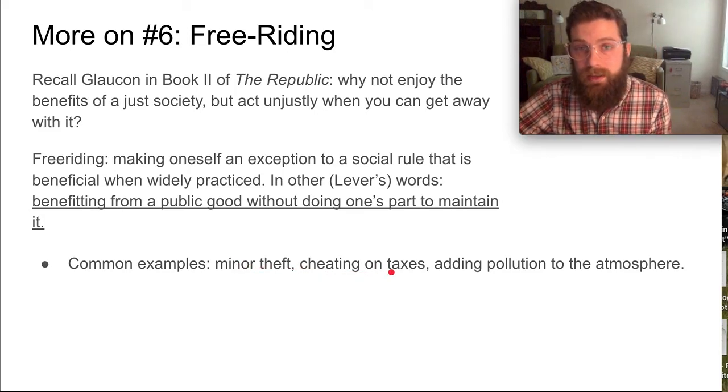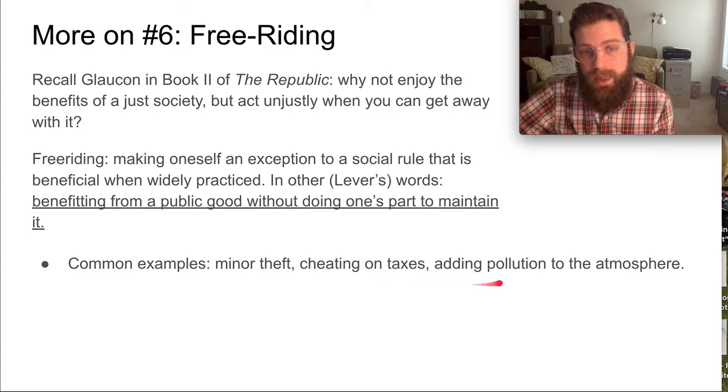You depend on others to pay your taxes, and you depend on others not to pollute. But then you do these things anyway. And that's the sense in which you're benefiting from a public good without doing your part to maintain that public good.